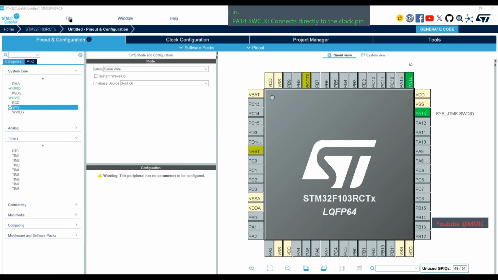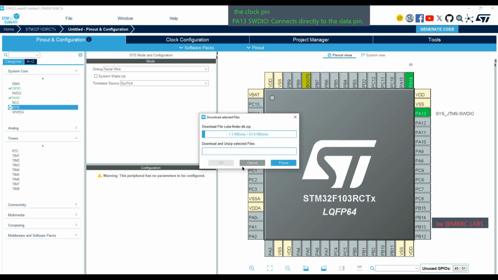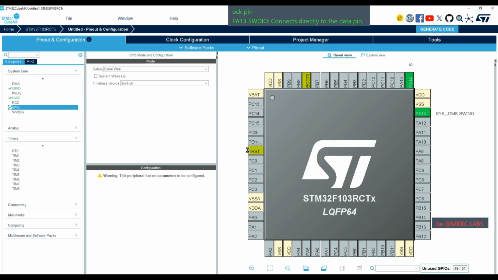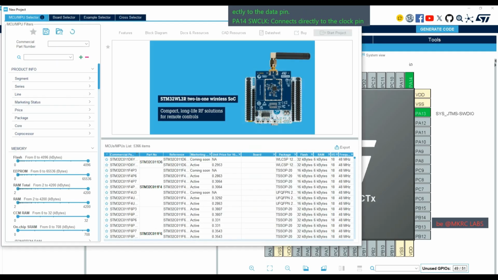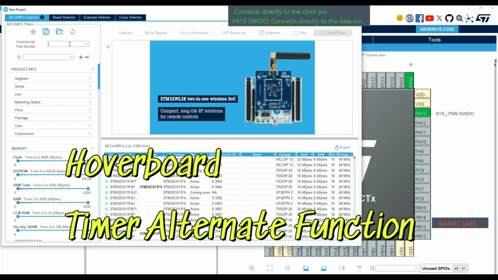So first you go to New Project. This is an old project, I will delete it; it is no longer required. After New Project, a new window will open where you can search for your microcontroller. Just type here whatever microcontroller is on your board.